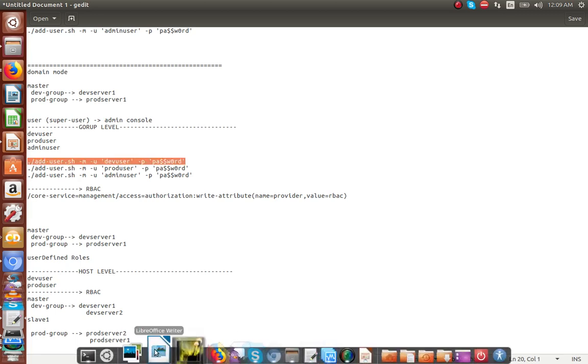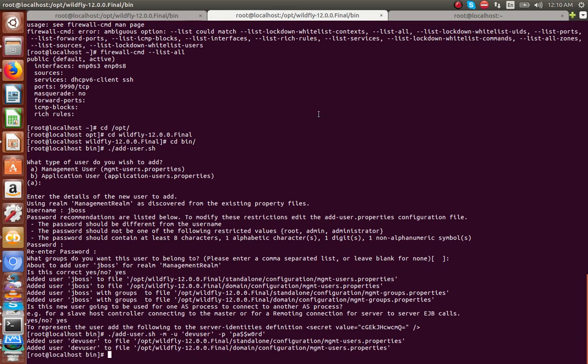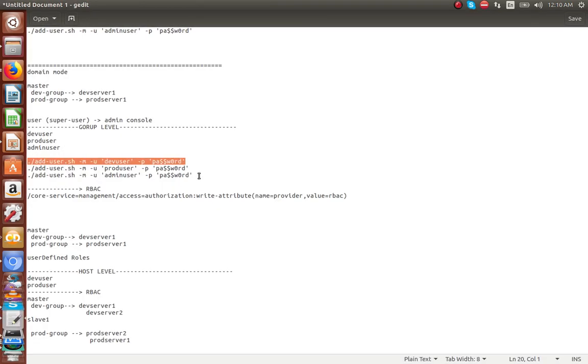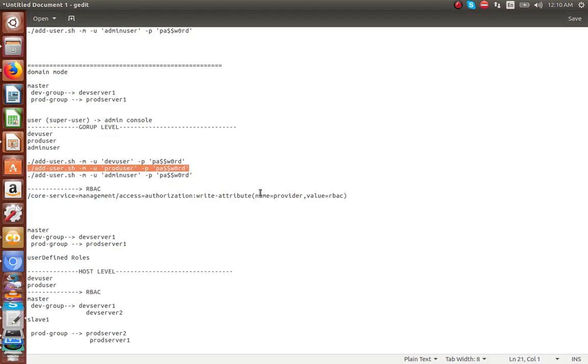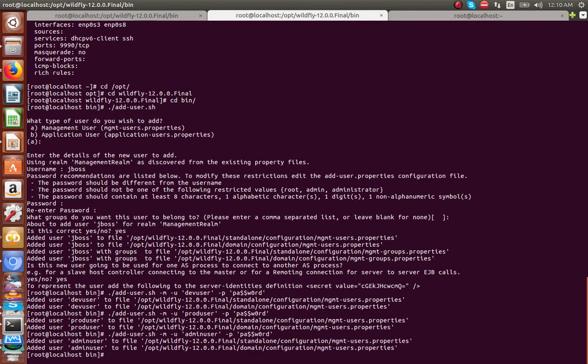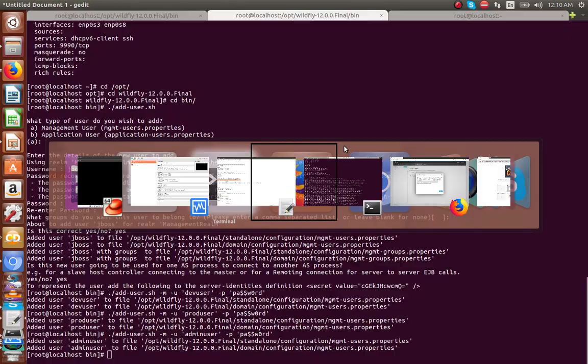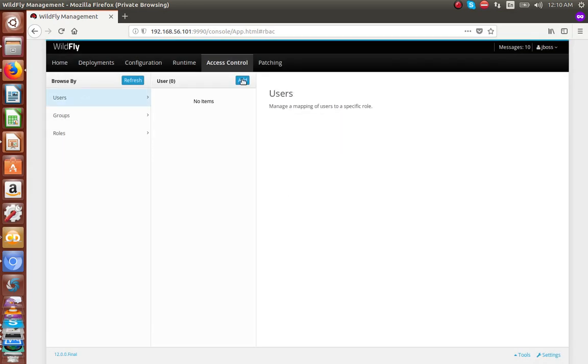So what I'm going to do here is copy this and create these three users. Paste it over here. I'll create the dev user, then the prod user, and then the normal admin user. Cool. So the 3 users are created. Once you create these 3 users, by default they are super users. But what I want here is different, so go to the user and add it.